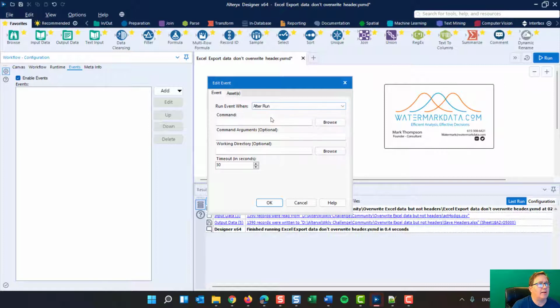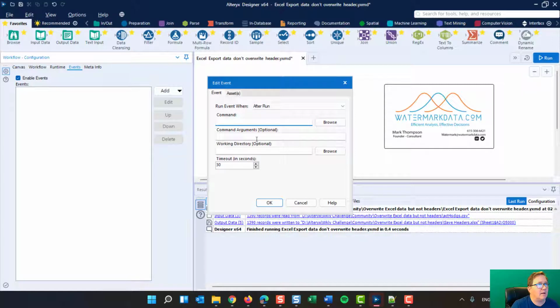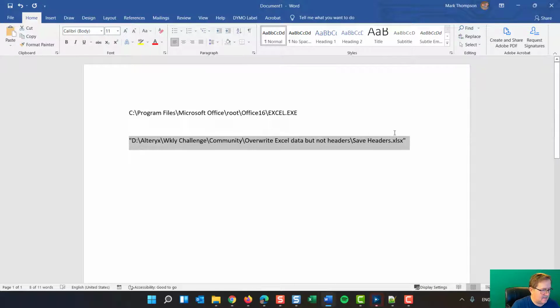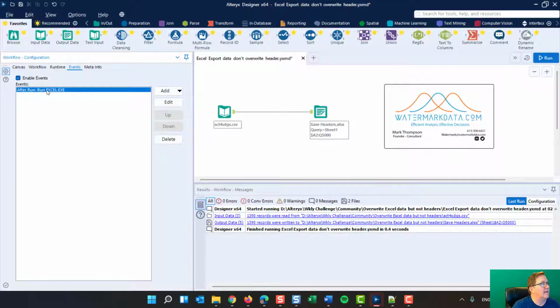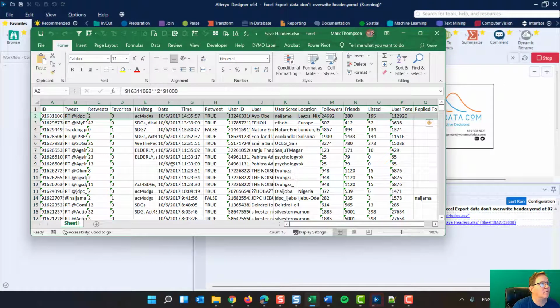We're going to be looking at running it after. And you can do this directly in a command line, and I'm going to cheat because I already pulled these up. We're going to be launching Excel. So find out where you have Excel, and that's the command line you put in here. Command arguments, I want to open up this particular spreadsheet. So I'm going to copy that, put that in this command line, and tell it OK. Now, as you see, we now have an event here, and let's go ahead and hit run, and notice that Excel automatically opens up after we run our process flow.